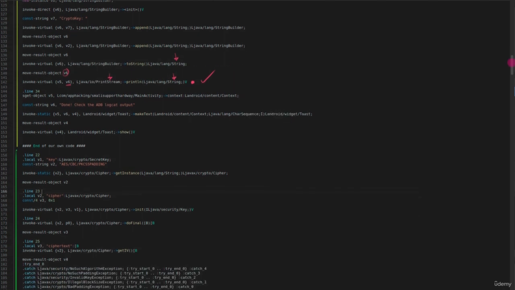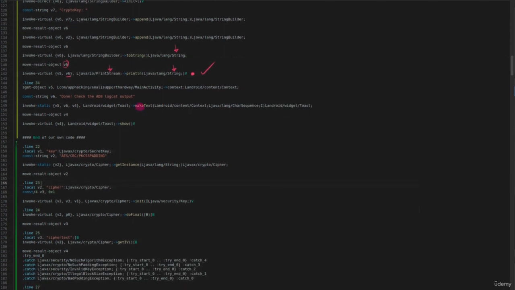Okay, let's move downwards. Here we've got our toast. Oh, this one. Yes, we should observe this part right now. Okay, here we can see we are reusing or reassigning v5. We have used it just right before. v5 has been a print stream. Okay, so v5 is being recycled at this point, and it will be assigned to the context. So this one over here, this is the field type. Okay, so the field type is context.